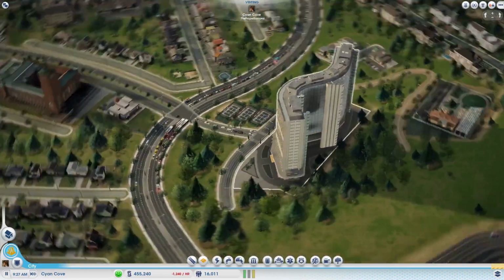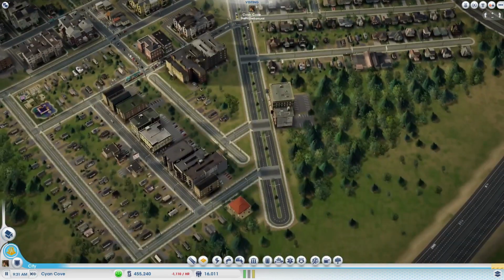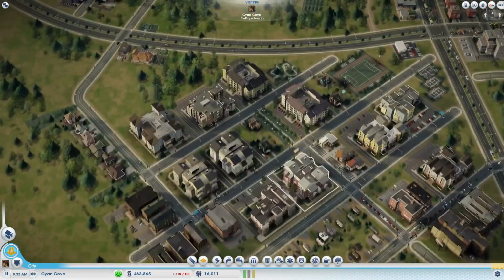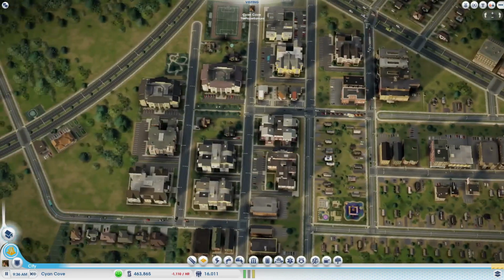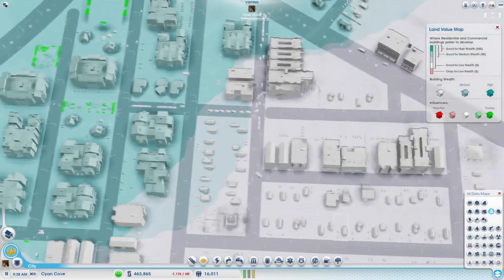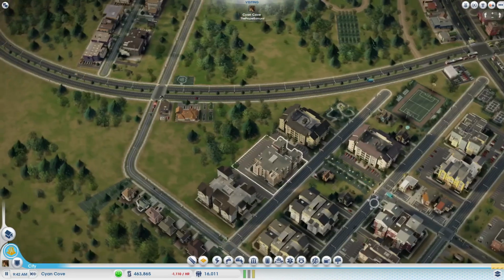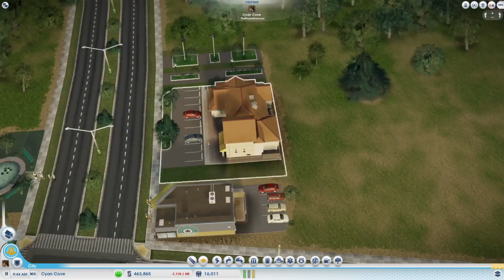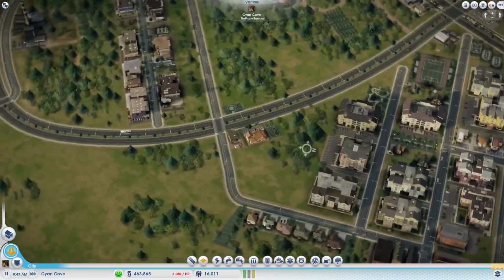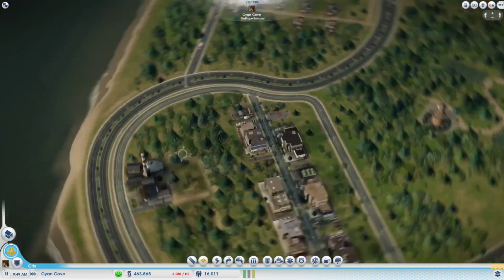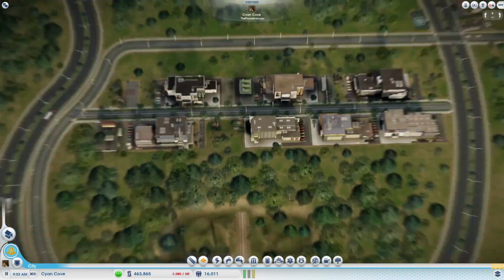Nice. Really cool. And then you come over here. Another neighborhood. Looks like you go from a low wealth area to medium. Yep. Okay. This. Even the industrial area is laid out with a little bit of flair. Nice.